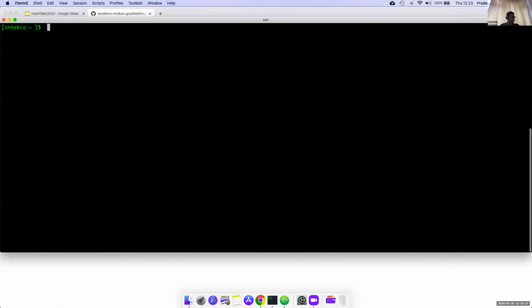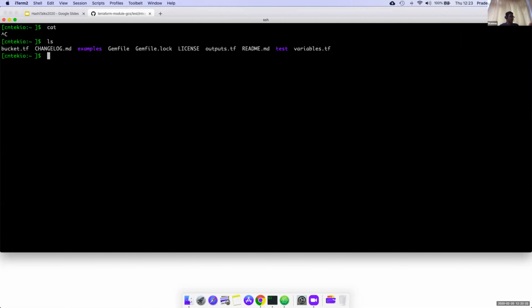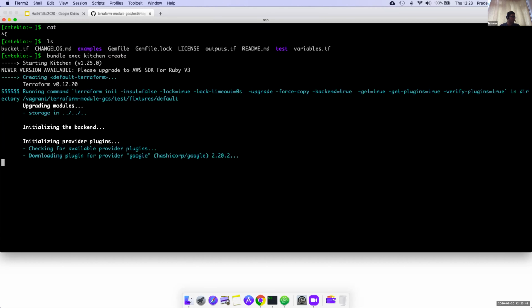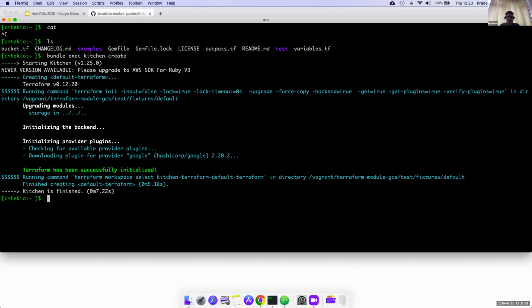So here I have cloned that repository. What I'm going to do is first run kitchen create, which is going to create our environment for the testing, like initialization and other bits. It's downloading all the providers required, initializing the backend, etc. Once I'm happy, I can just do converge, which is going to create the infrastructure.